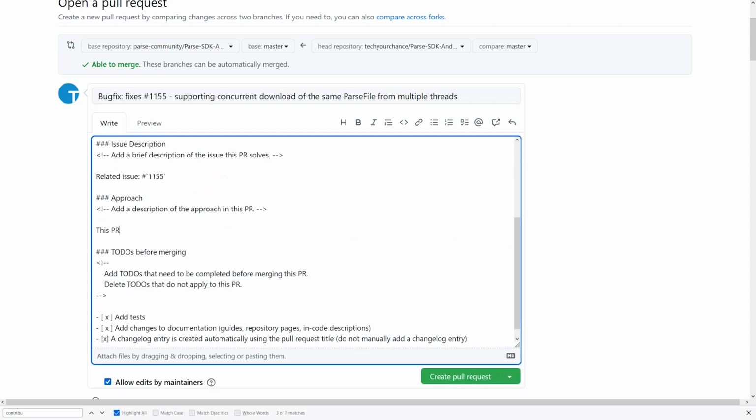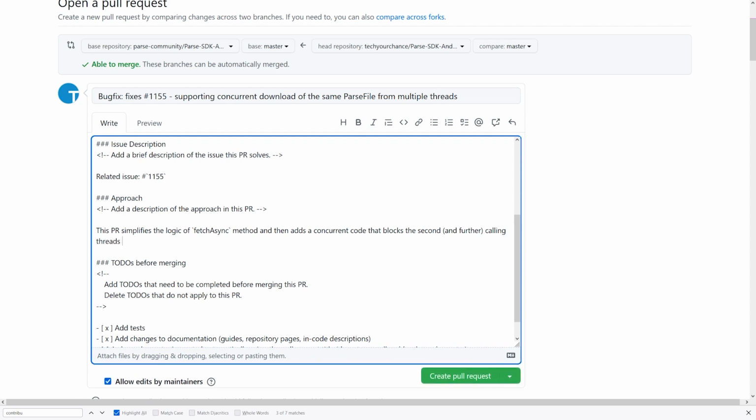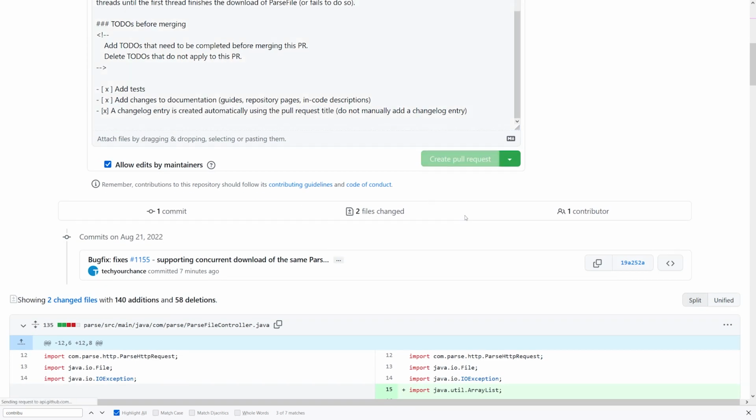Approach, okay. This PR simplifies the logic of the fetch async method and then adds concurrent code that blocks the second and further calling threads until the first thread finishes the download of the parse file or fails to do so. Okay, so that's exactly what I did, and let's create this pull request.